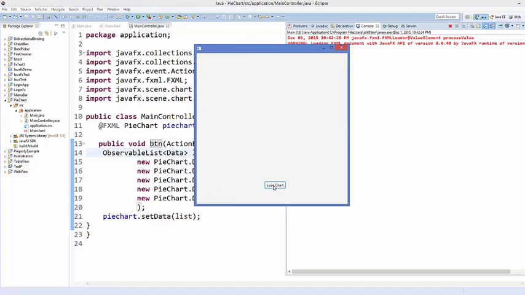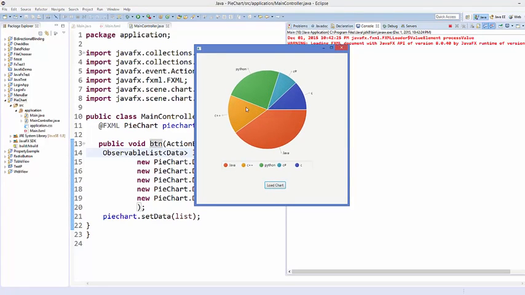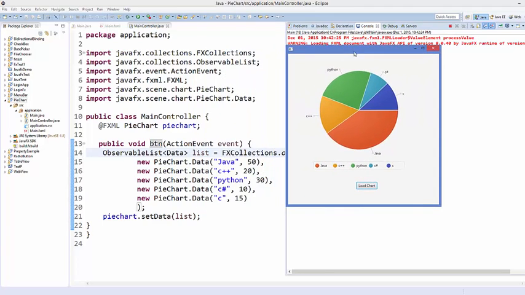So when I click this load chart button, it's going to load this pie chart, something like this. You can see it's showing these names: Python, C++, C#, C, and Java, and the sections according to their values. The most significant value here is for Java, which is 50, so it's taking the most of the pie chart, and the least is, I think, C#, which is taking the least section of the pie.